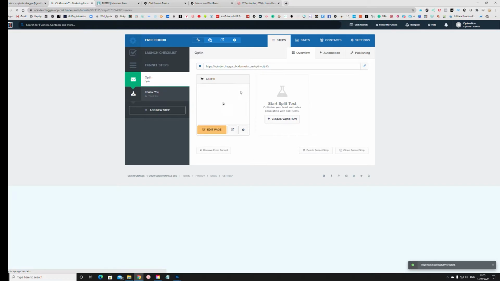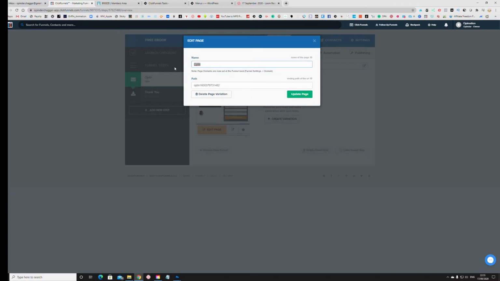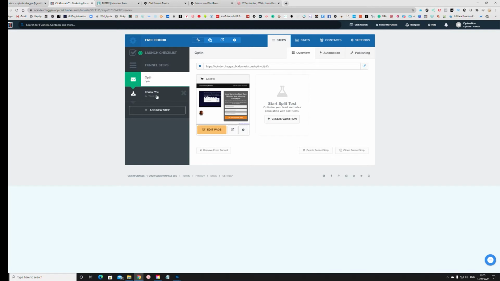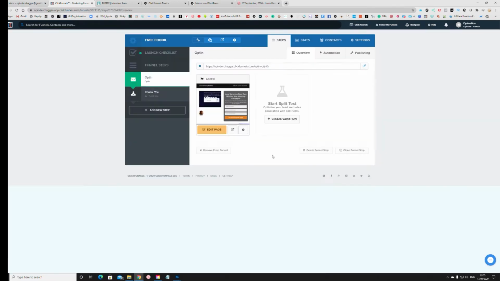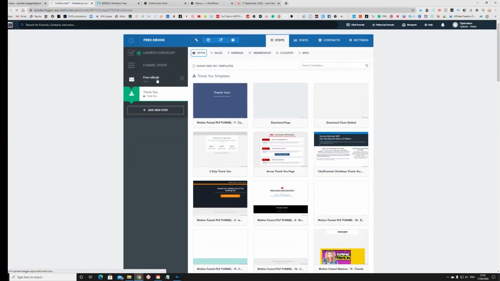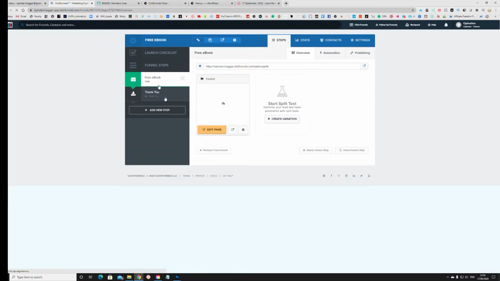So we've selected it and it's just loading up. And then if you want to change these names here, you can do it by going into this settings here and changing the funnel step to, let's do free ebook. Free ebook update. Should do it. Don't know why it hasn't changed there, but it should change. There it is, it's changed. So you just have to change the steps. Okay, so now we've done that, you go to edit page.